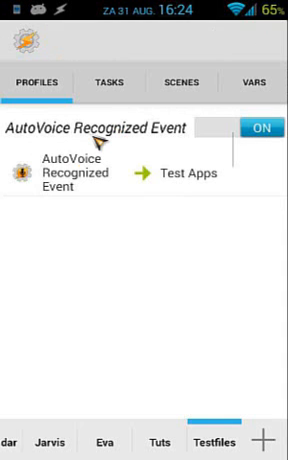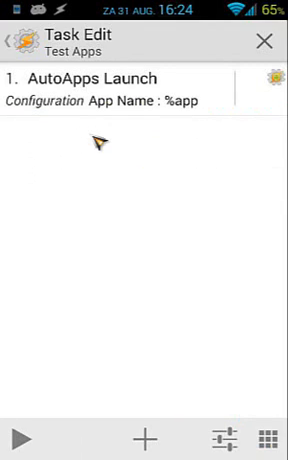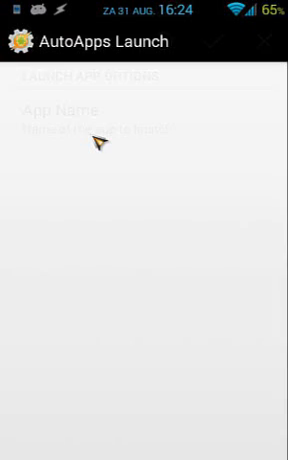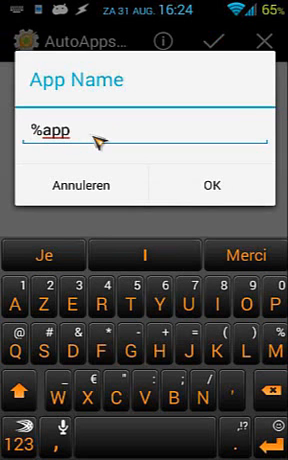And I will open my task. And you see only one action. This is a new plugin from the same maker of Autovoice, AutoLocation, AutoNotification, etc. And it's called AutoApps Launch. So when I click on that, you can edit it, and my app name is only percent sign and then app. That's the same thing I defined in the Autovoice Recognized action. So this will trigger any app. That's all. That's quite easy.